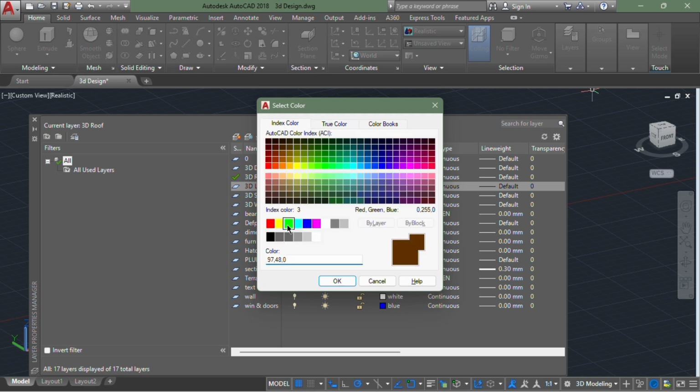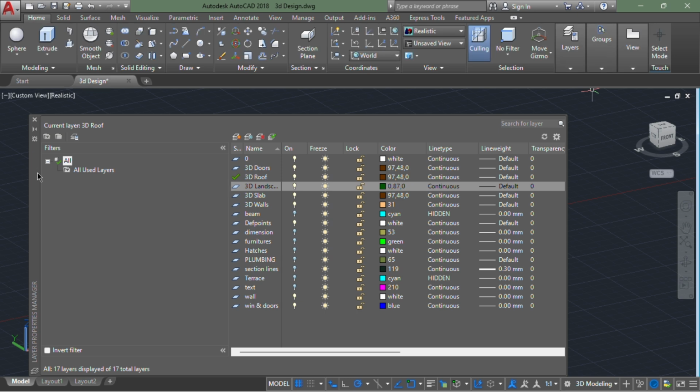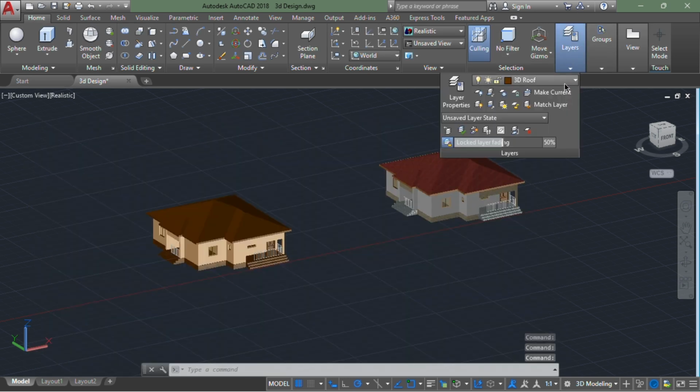Let's use a very dark, we'll be needing a very dark green color. Something of this nature, I think. Okay, let's see. And then let's select it as our current layer to be working on. All right, okay, let's select it.